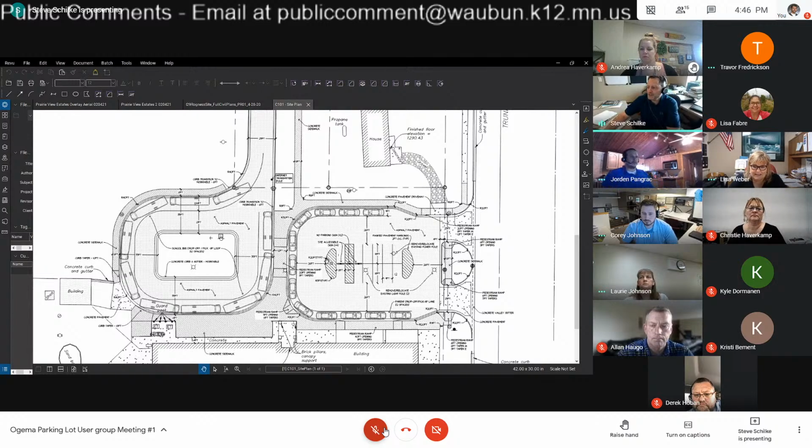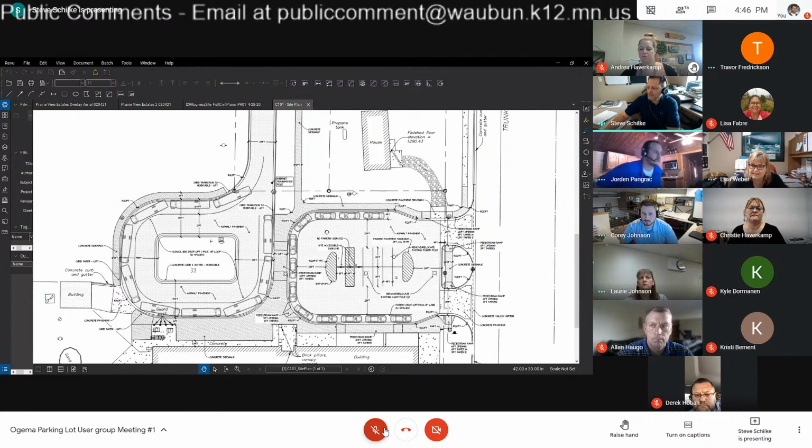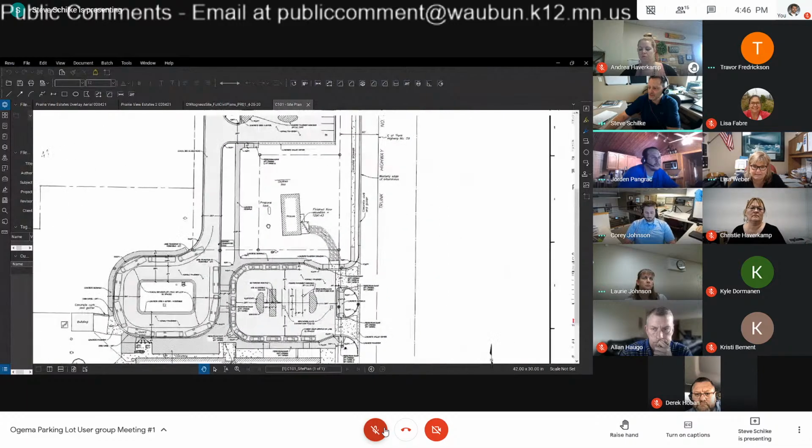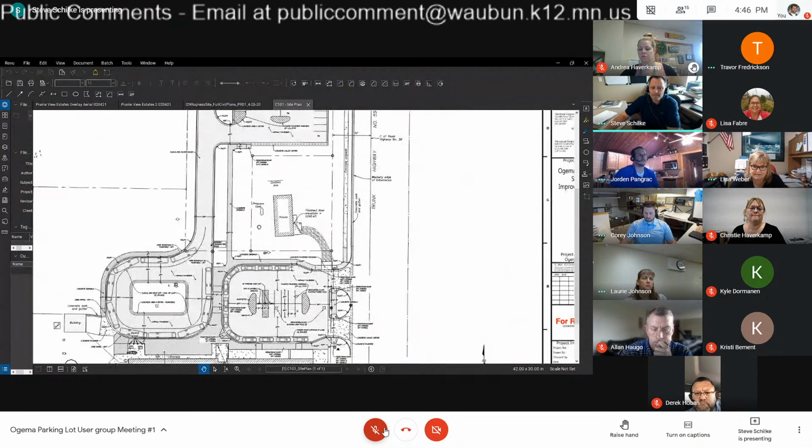I think what we'll do then is plan on, and just remember that we can still tweak things, but we're going to move on with our design and start looking at grading and drainage, so we can get this project completed and out for bid.